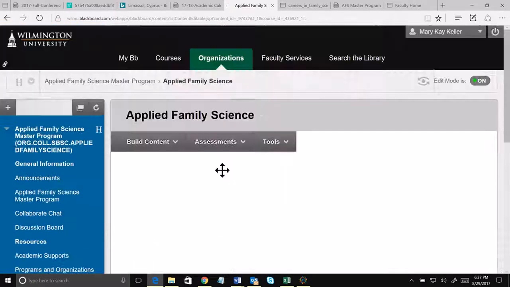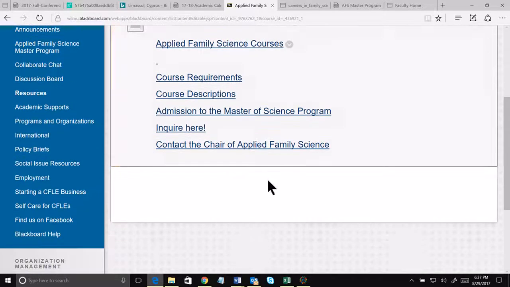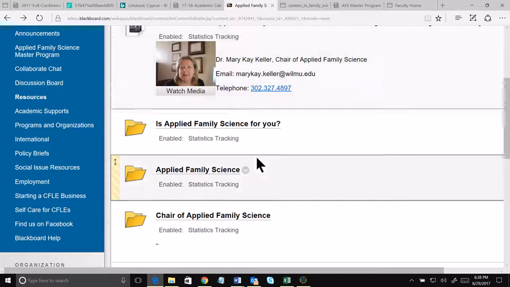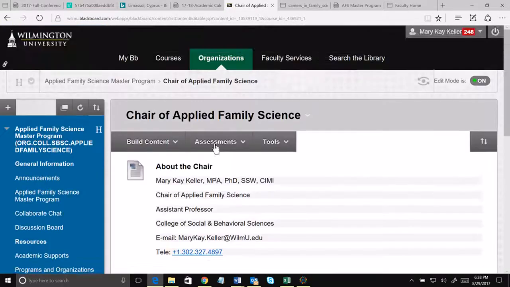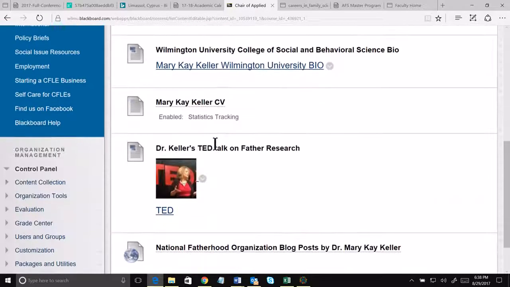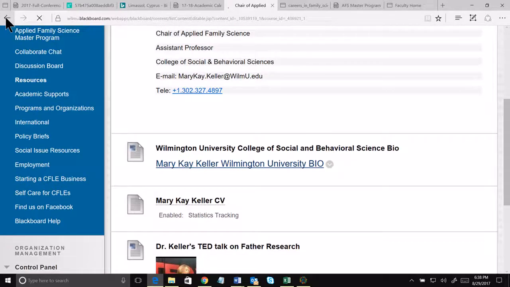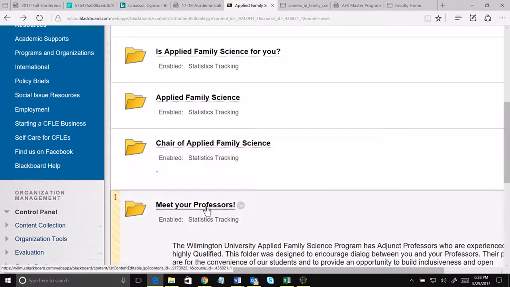Applied Family Science course requirements, descriptions, dimensions, inquire here, contact me. And then also there's my information and all about me. I have my bio in there, my CV, my TED Talk, the organization blogs that I've posted, and then my own personal research. And then the part that I'm really thrilled about is the Meet Your Professor.